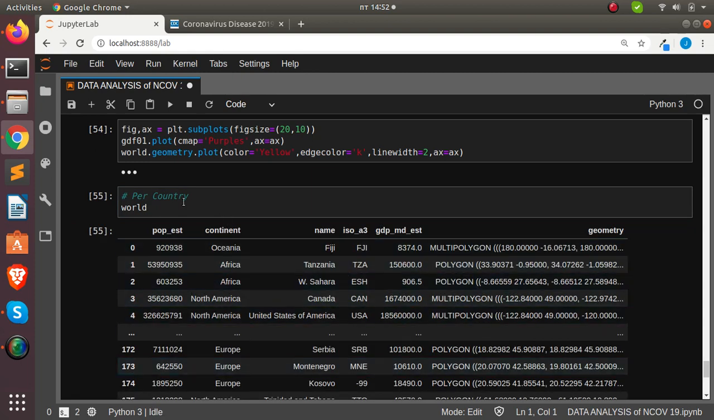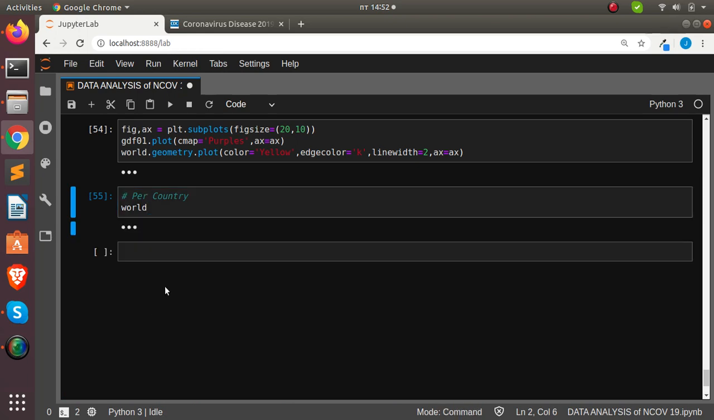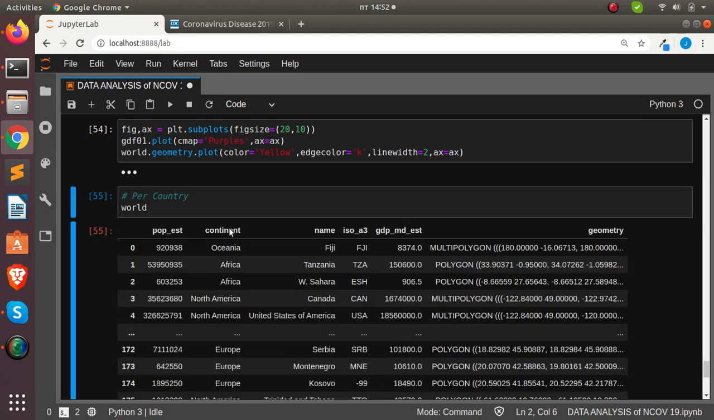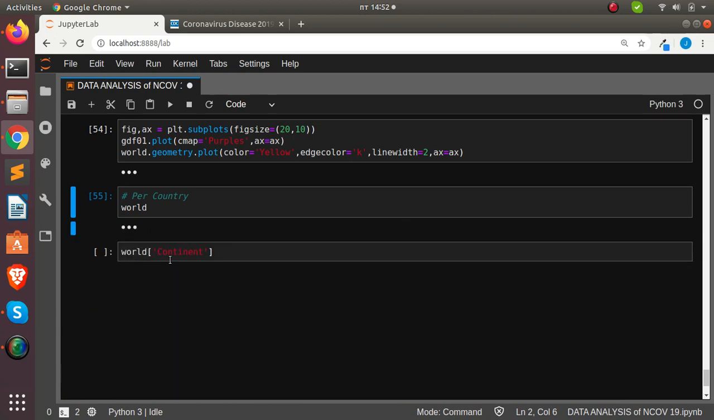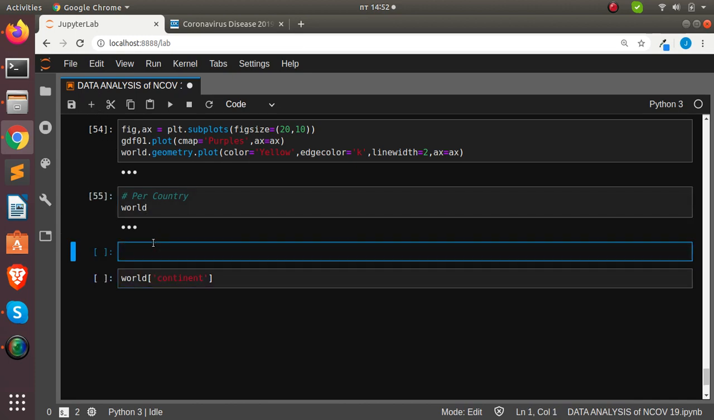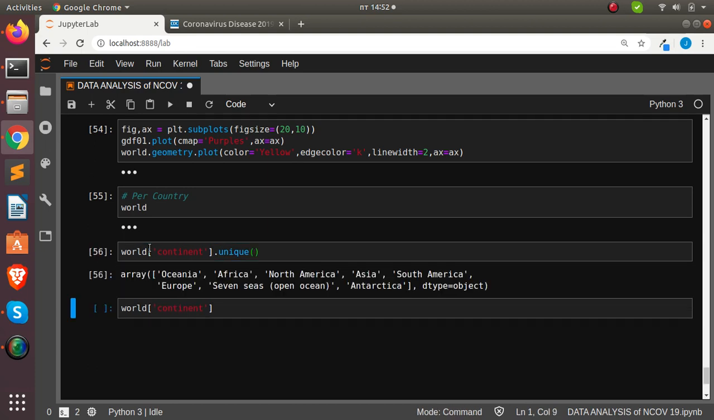In case I want to select a particular continent, I can just go with my world, then continent. That is the simplest way. There are several continents there, but I want to be sure that the continent here is the same continent I know of, not what I think it is. So let's use something simple: world, bracket continent, dot unique. This is going to list all of them for us. So these are all the continents that we have.